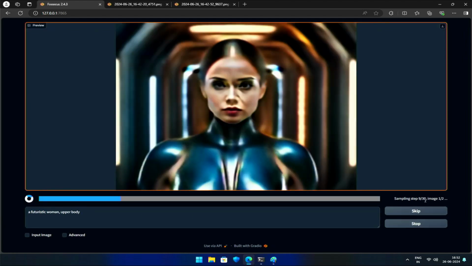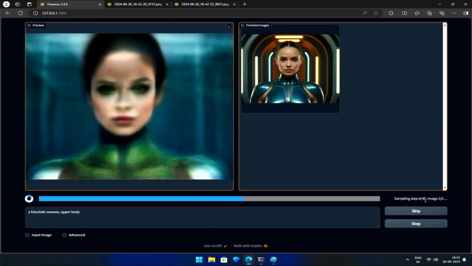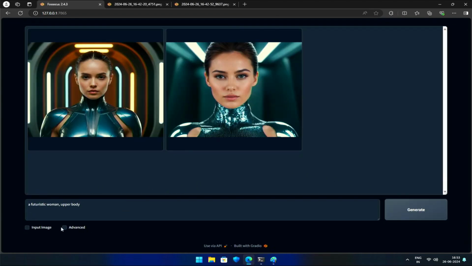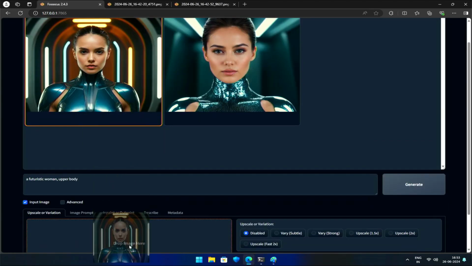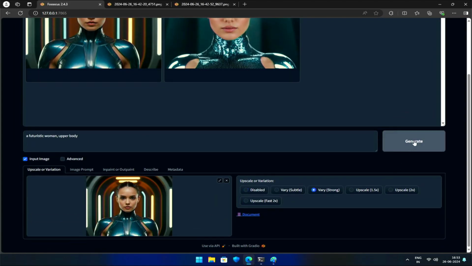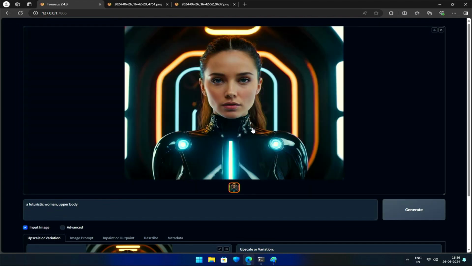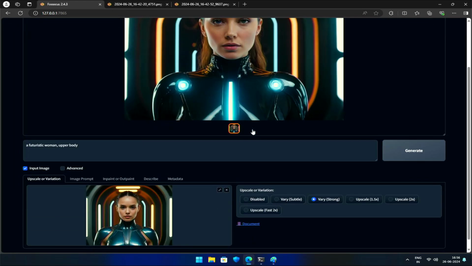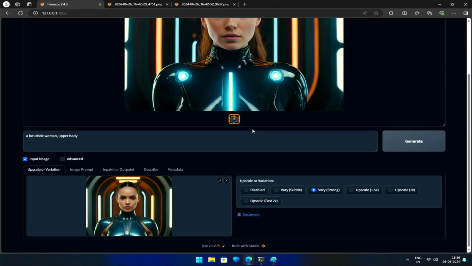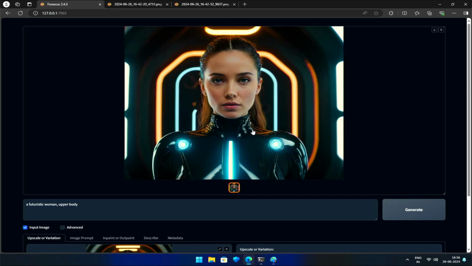Let's create a futuristic woman and observe how well the generation turns out. By dragging and dropping the result and selecting a strong variation. As you can see, the face and hairstyle look different, however the suit has neon glowing lights, kind of an upgraded version. Also, the background resembles the original image with a change in lights.